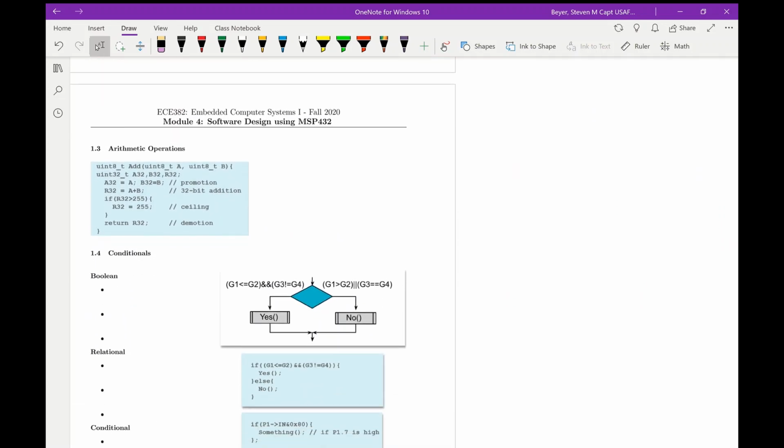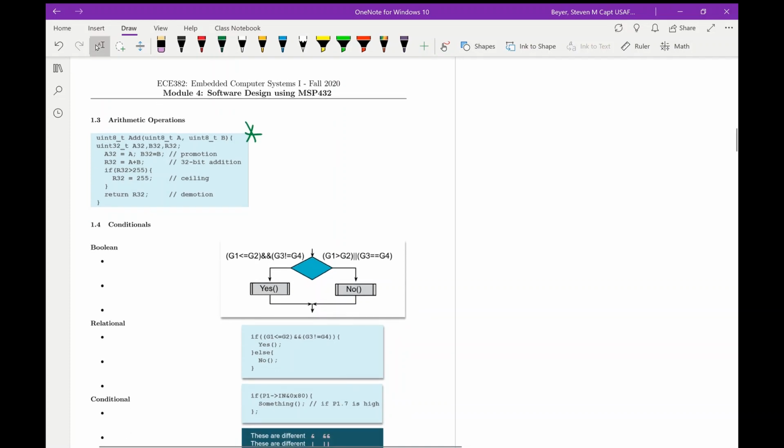All right, arithmetic operations, just know they exist. You can Google them. You've seen them probably in Comp Sci 210. We will use them a little bit in this class, but here are some of them that you will see.